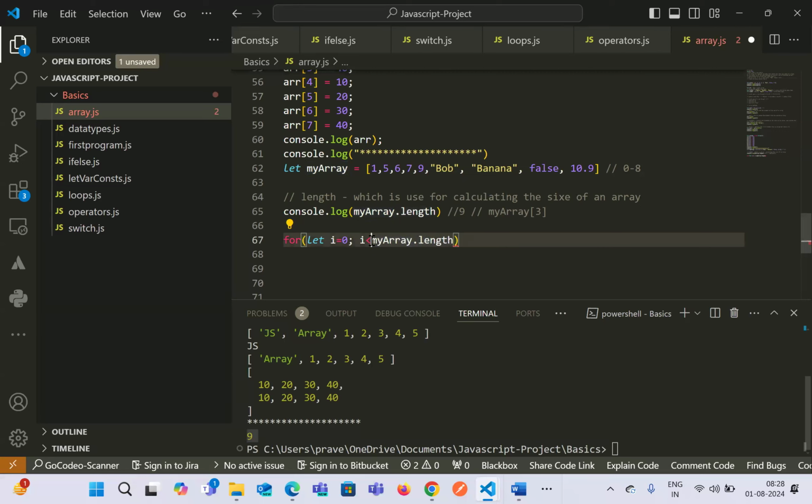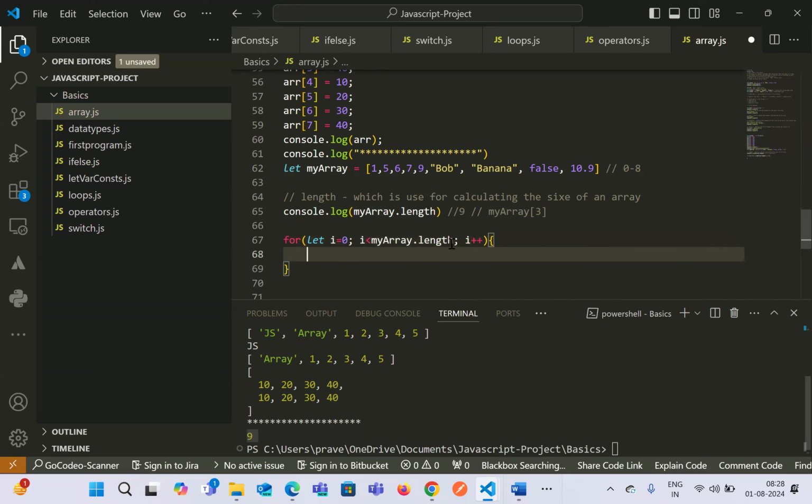If you give equal to, as we have a total of 9 values over here, then the 10th time it will also try to iterate and it will throw you an error, because the next value it will not be able to find. I'll show you that as well. We can check what kind of value it will provide.